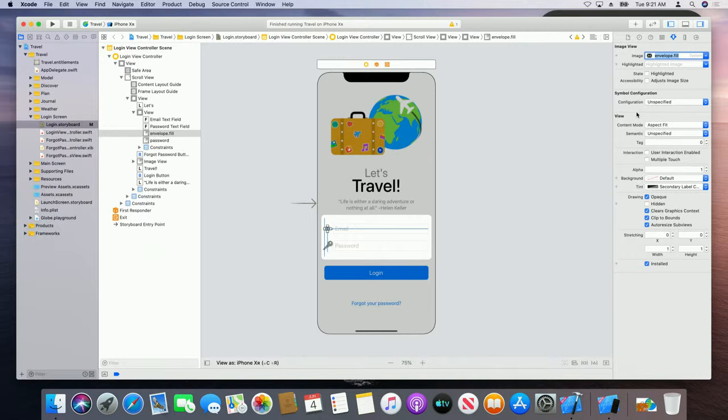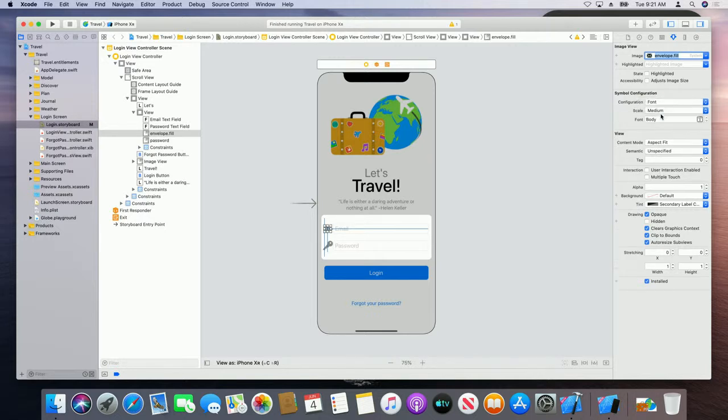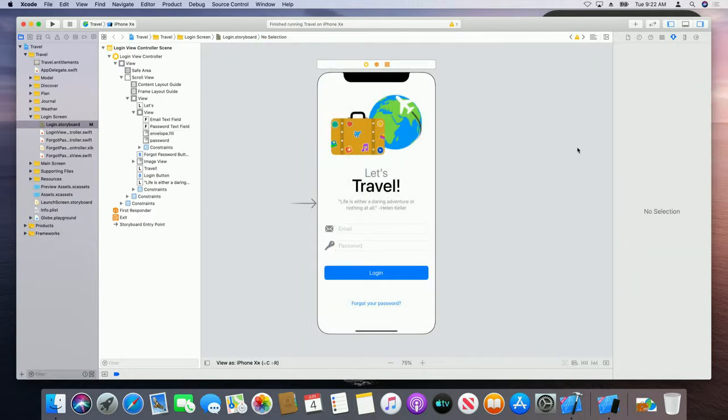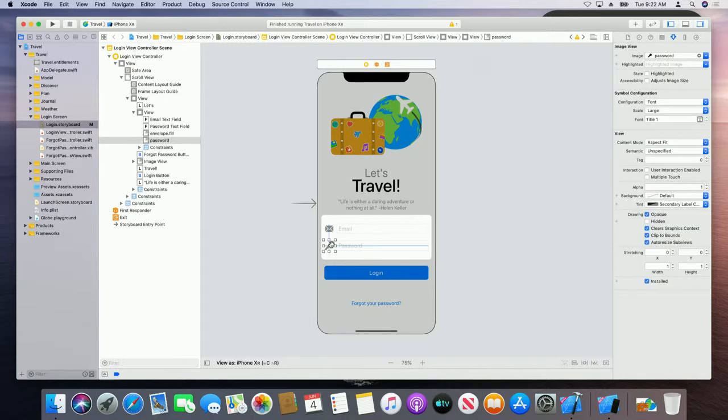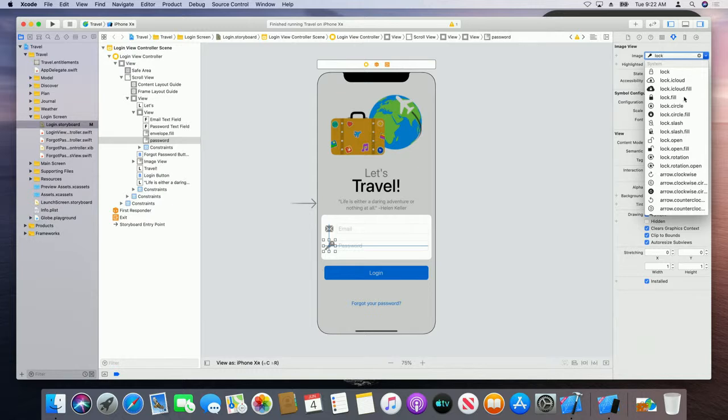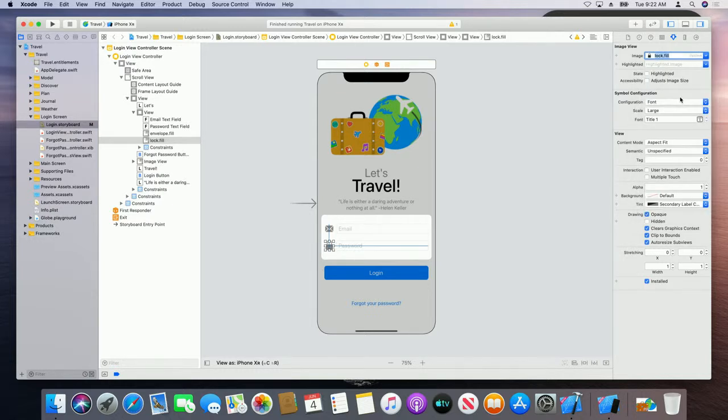And for the symbol configurations, I would like to set as font so that they can work with dynamic type. I can also change the font size. Let's change to a bigger one, Title 1. Next, I would like to do the same for the password icon. I'm going to type in lock and choose lock.fill, which matches the style here. Again, I'll set the configuration as font.